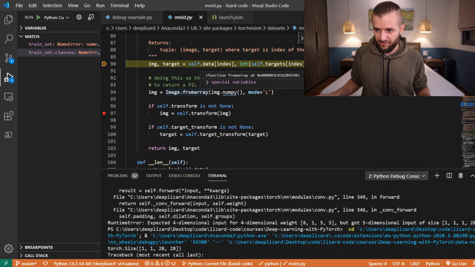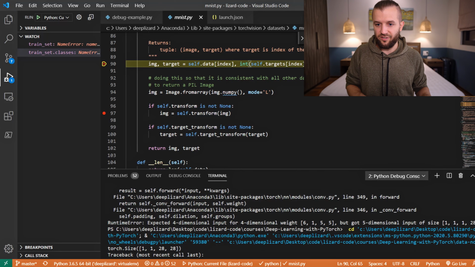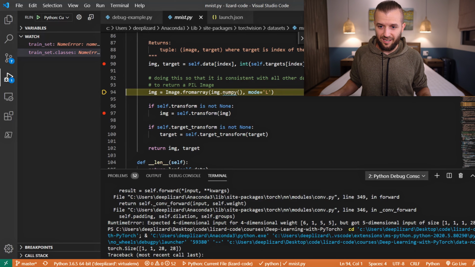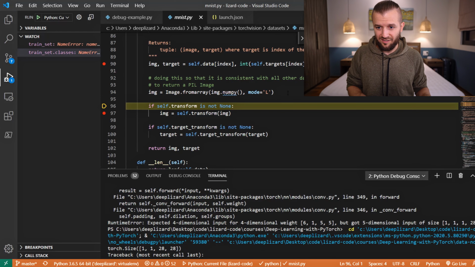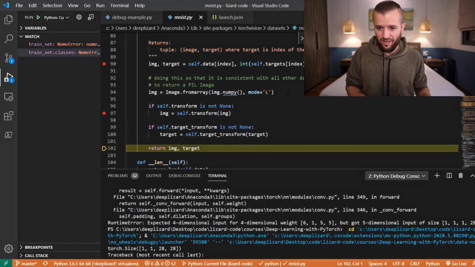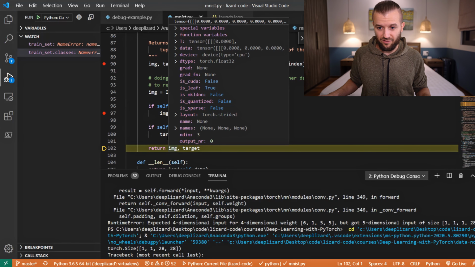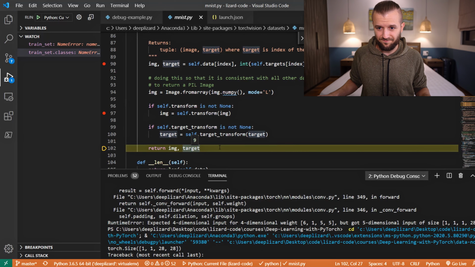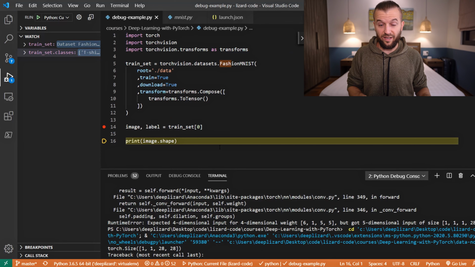So here we can just step through this now. I'm going to use my keyboard. I'm going to press F10 to step over. So now we've just gotten an image and a label. Another name for label is target, if you didn't know. That's why it's called target there. And we get our transforms, and we return the image, the transformed image, if there are any transforms, and the target. All right. And so we have just debugged PyTorch source code.